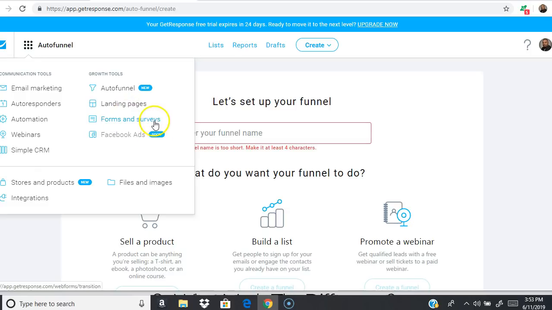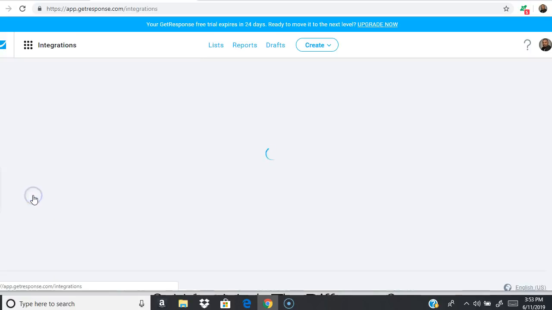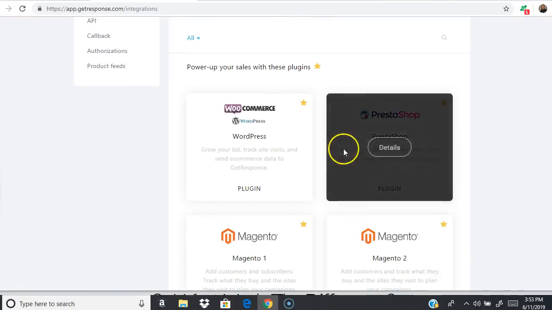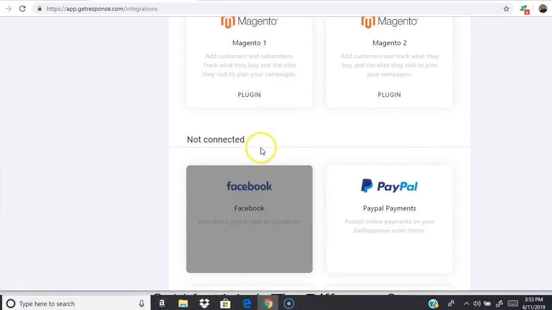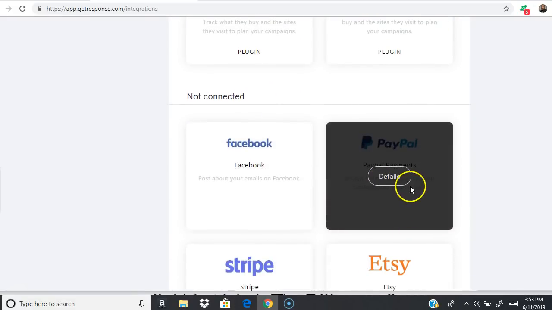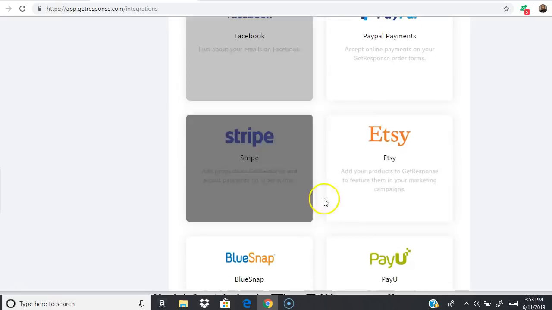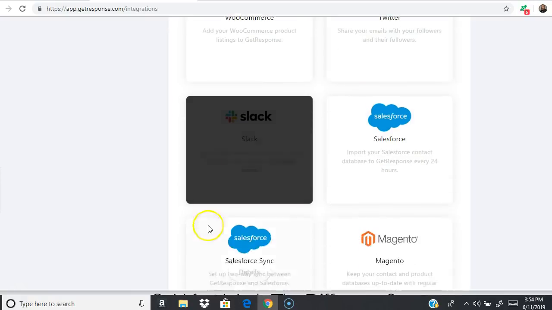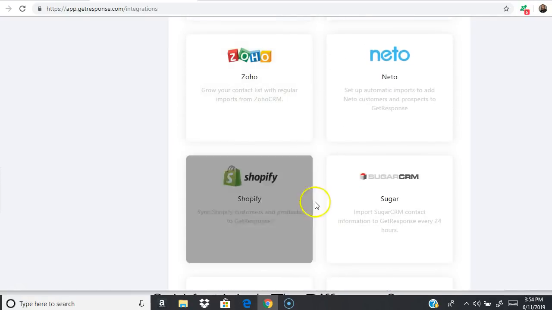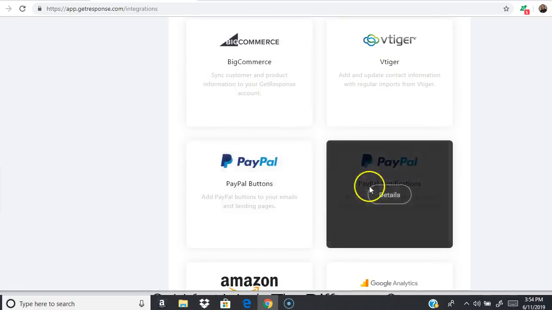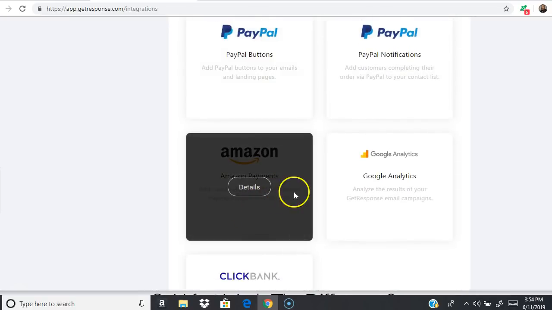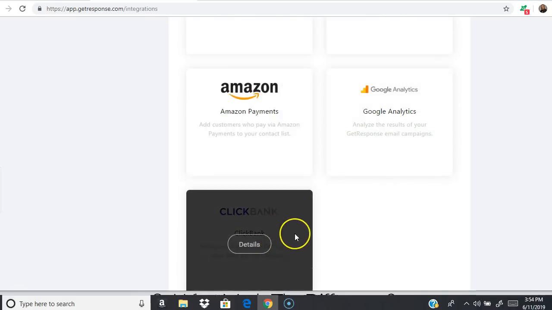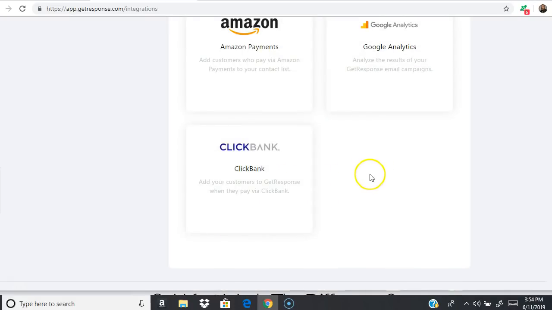Again, they have different things you can actually put in, and there are different integrations here. Say you've got one here not connected to Facebook. If you need PayPal, so if you are selling products on here, you can link your PayPal. Etsy is another good one they link up to. Twitter, Salesforce. Shopify is another good one. Amazon if you're FBA, ClickBank. Wow, this is something new I didn't know about.